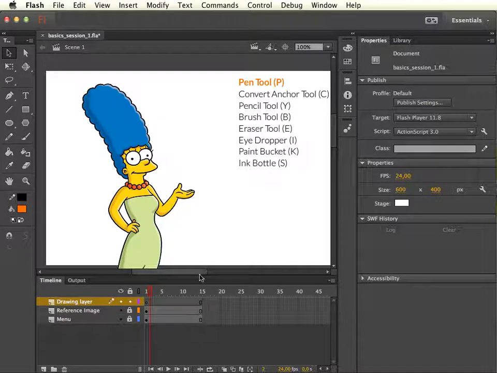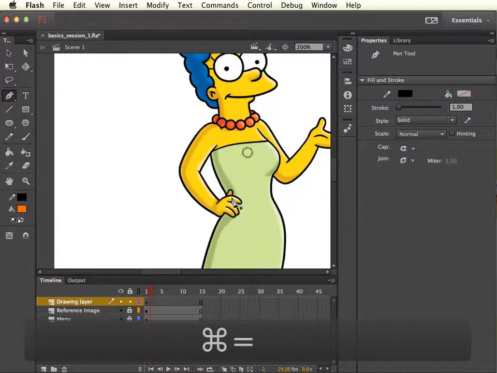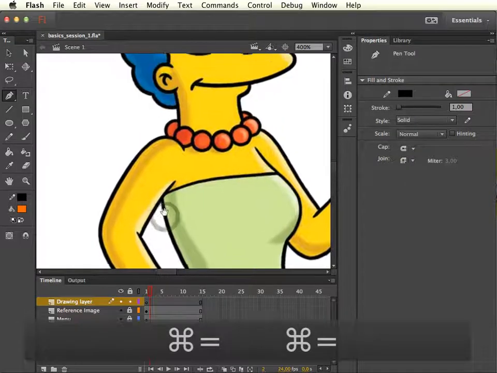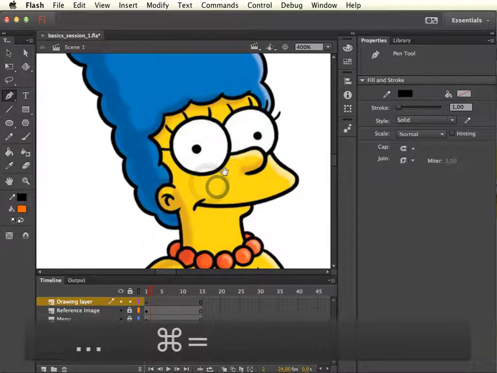Pen tool, shortcut P. This is a very important tool, and this tool gives you a lot of control. So if you're going to draw curved lines, which are quite steady, it's preferred to use the pen tool.